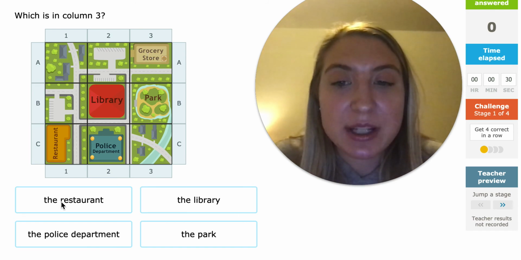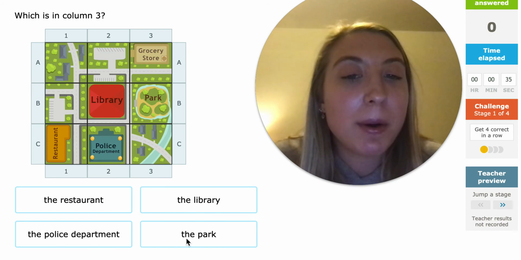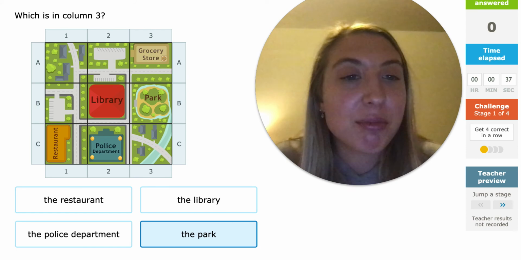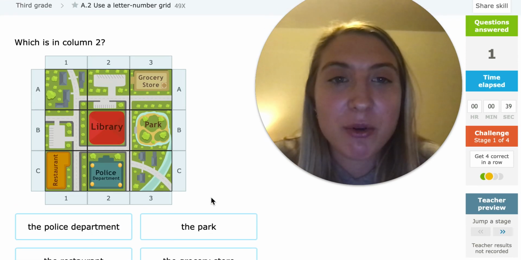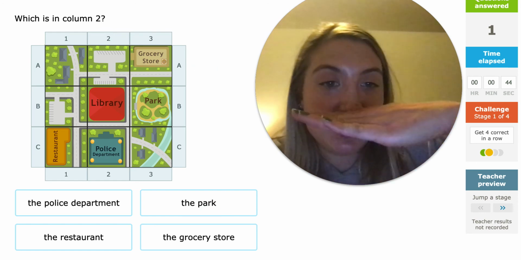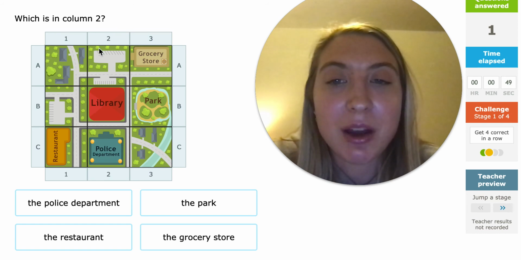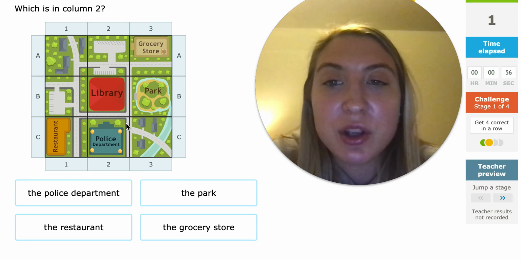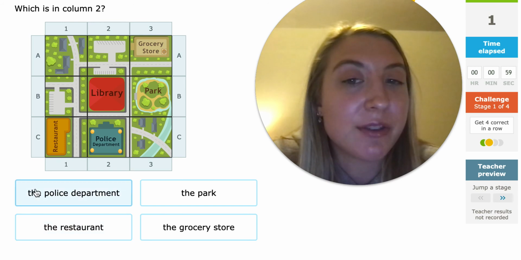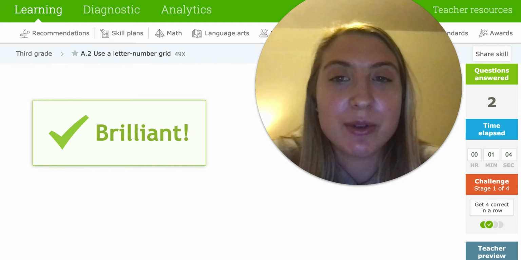So which one do I see below? The restaurant? No. Police department? No. Library? No. Park? Yes. So then I'm going to click and press submit. And let's do one more of these. Now they're asking which is in column 2. Remember, these are my rows. These are my columns. And I can always look at what's labeled. My column 2 is labeled right here. So we have the library and the police department. Now the police department, it is the first one. Let's make sure none of the other ones say the library. They don't, so we'll submit.